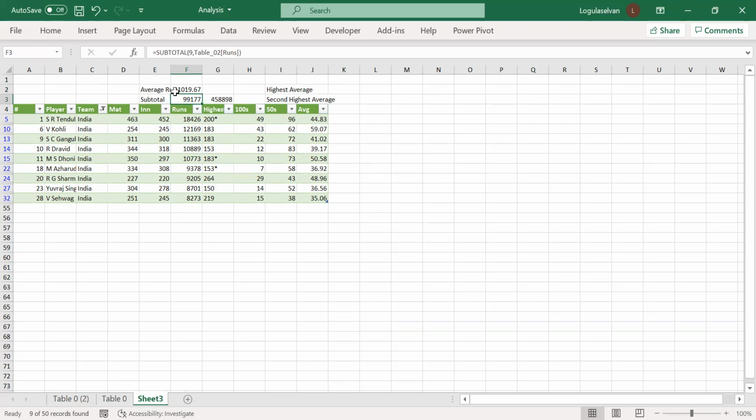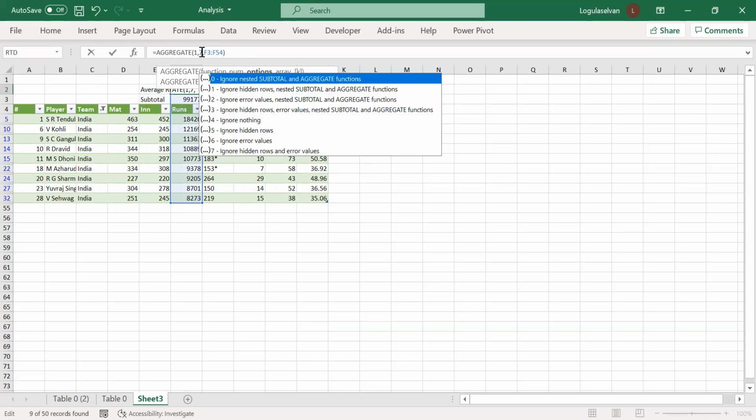So here in aggregate function, I have 7 different options. I can ignore the subtotal, I can ignore the aggregate function, I can ignore the hidden rows. Hidden rows is useful when you are using along with filters. Then you can ignore the error values. You may decide not to ignore anything. You can decide only to ignore hidden rows. So 7 different options are available in aggregate function.